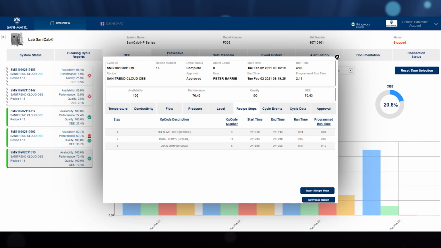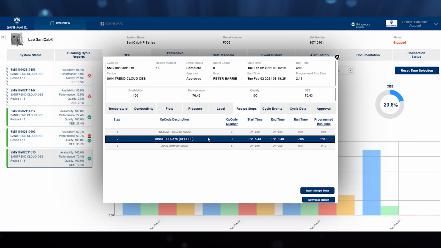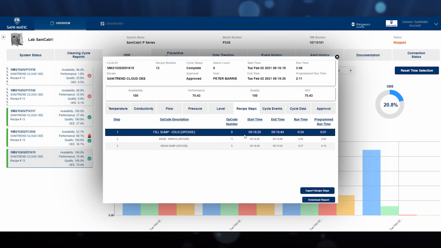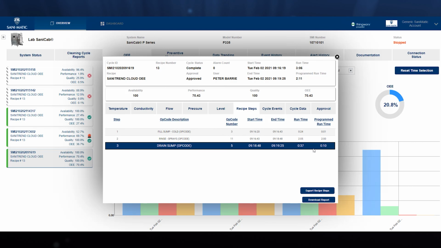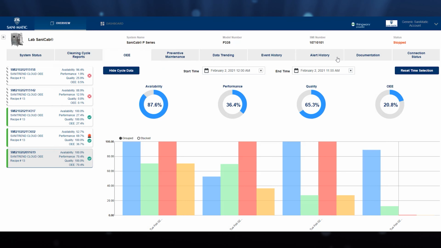So our availability is 100. Our performance is 70. I did check out the initial video on availability, where I talked a little bit about why the performance is 70 in this case: the fill sump took longer than the program time, and the drain sump took longer than the program time, but that's for a particular reason. So quality, again, this was 100. We didn't abort, we didn't step through.